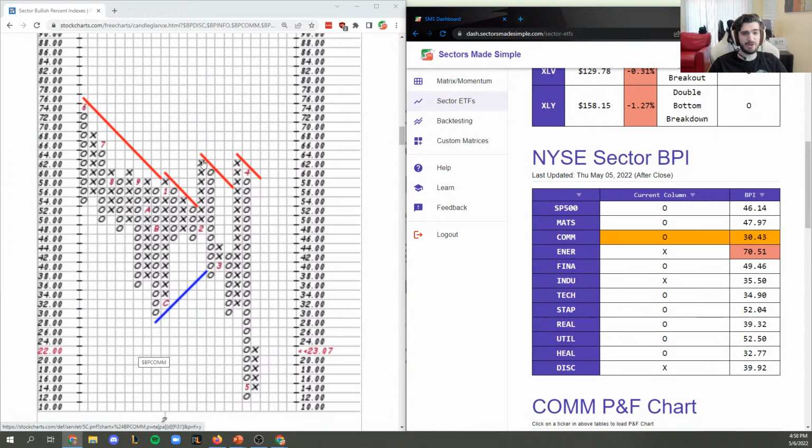Unfortunately, we don't have too much more time, but in the charts that I've shown so far, we do see that there are some sizable differences between the New York Stock Exchange BPIs and the StockCharts S&P 500 BPIs. And there are some very valuable insights that we can gain, such as we're starting to see some recovery here in communications for the S&P 500, while the New York Stock Exchange is lagging behind a little bit.